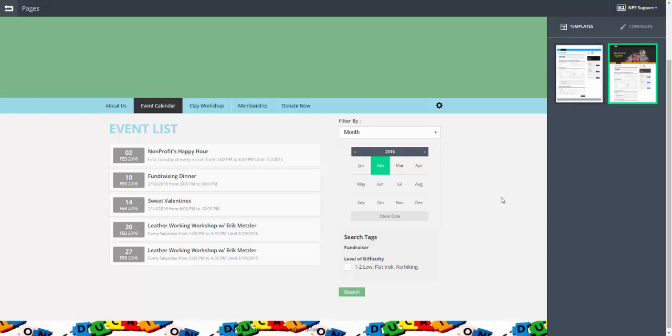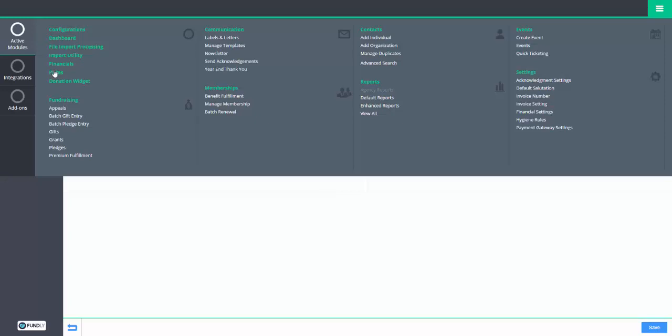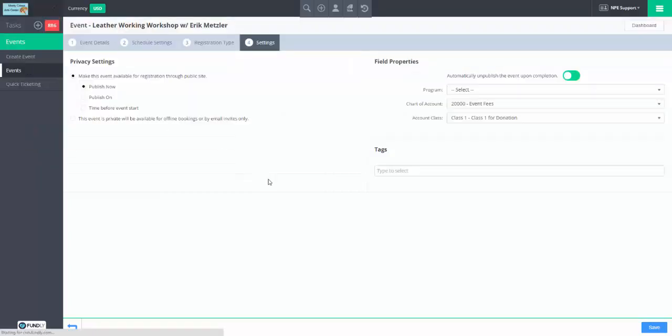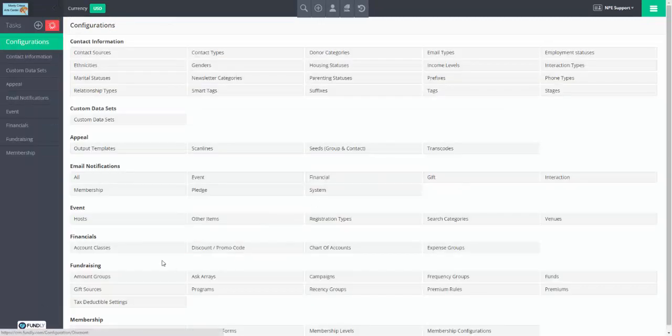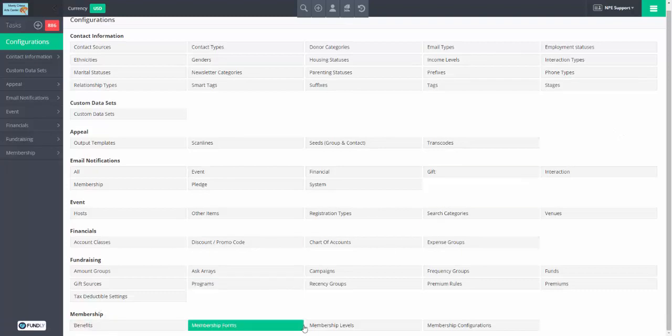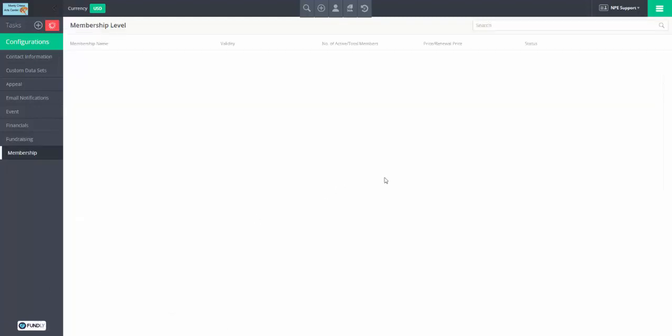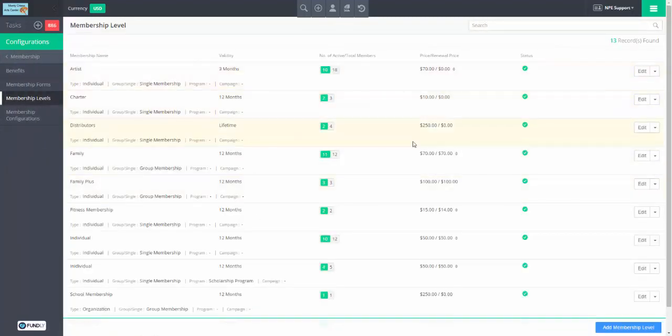Membership is about the same way. So what you'll do is from your pages dashboard, you'll turn on membership. All you have to do is turn on membership, and then from configurations, we will go down to membership levels, and create our memberships. And as long as we have them set to display on public site, they will go on our membership page. So let's edit a membership level.